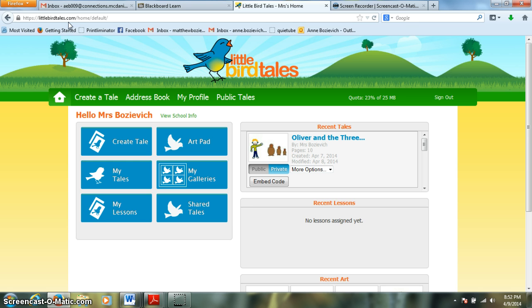Now, this tool enhances instruction because the Little Bird Tales website lets students reimagine traditional creative writing. Students will have the opportunity to create their own original stories that are rooted in traditional fairy tales, but they'll be using digital tools instead of traditional paper and pencils.